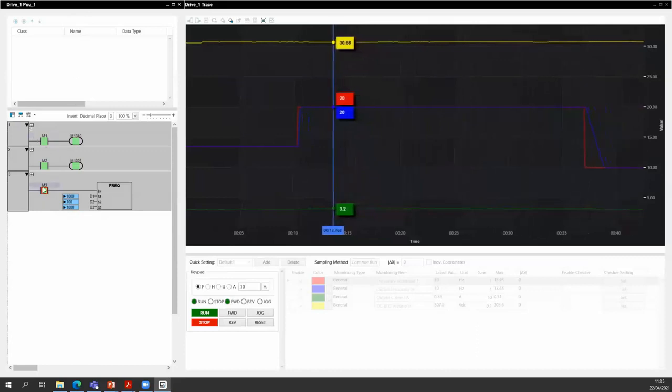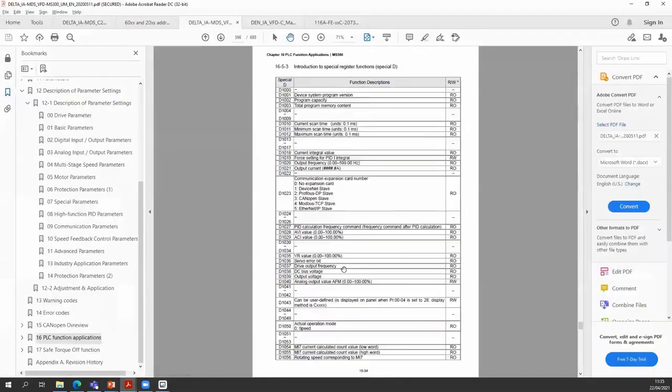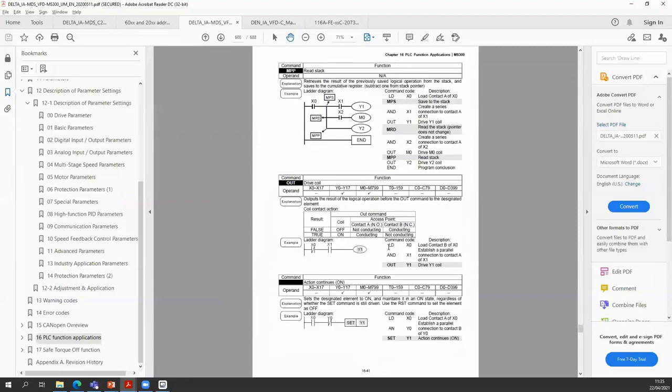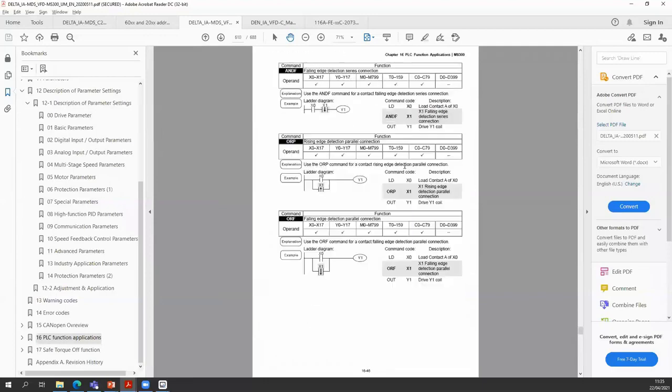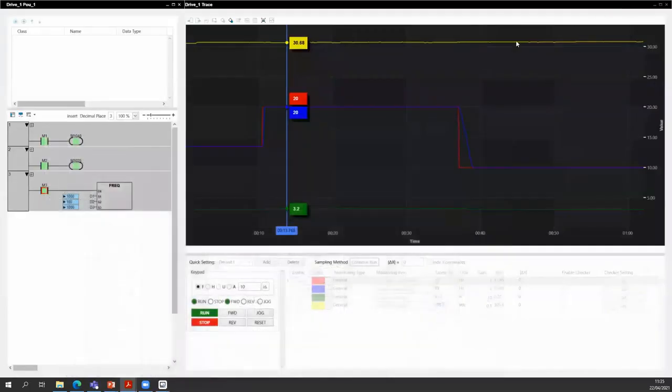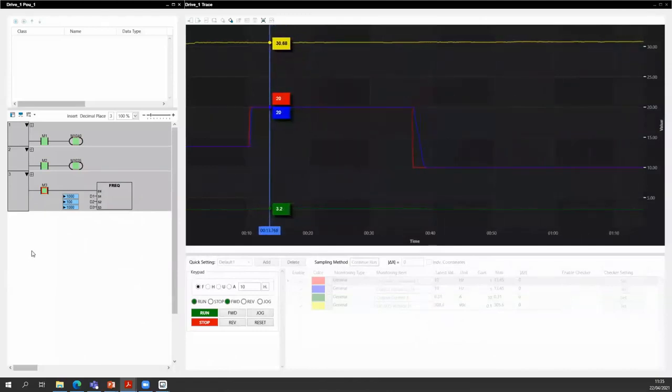So, yeah, if you have the user manual and you have access to all of the special M and special D registers, and you also have access to the different functions which are explained here, then you can build upon this and you can create some very complex programs within the limit of the drive, which is 10,000 steps. So I won't go further with this. This is just a very basic introduction.